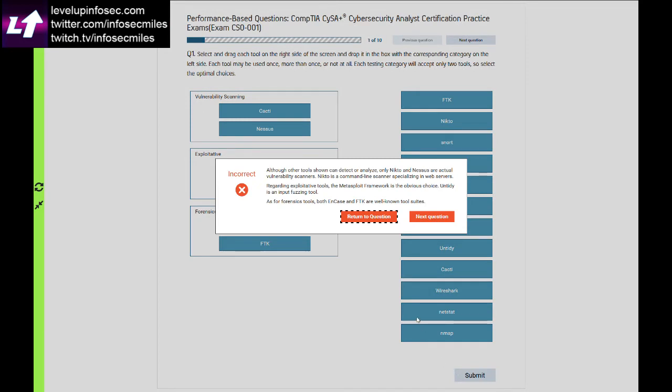Incorrect, although other tools can detect or analyze, only Nikto and Nessus are actual vulnerability scanners. Nikto is a command line scanner specializing in web servers. Okay. I'm not surprised I got that wrong. Regarding exploitative tools, Metasploit framework is the obvious choice. Untidy is an input fuzzing tool. I did not know that.